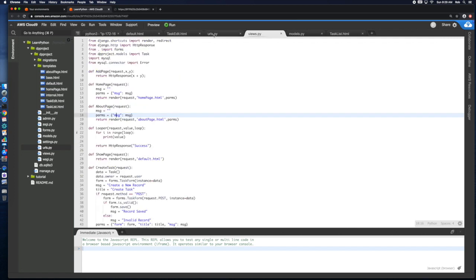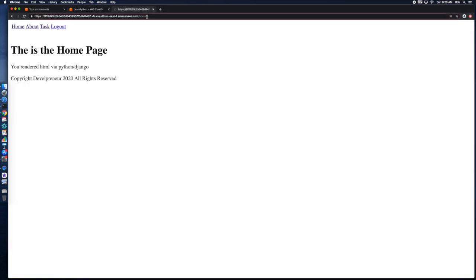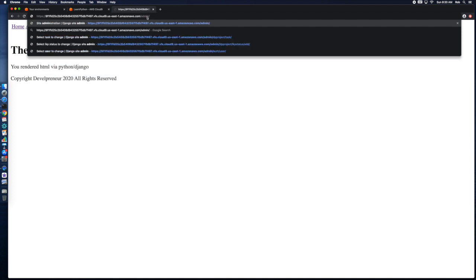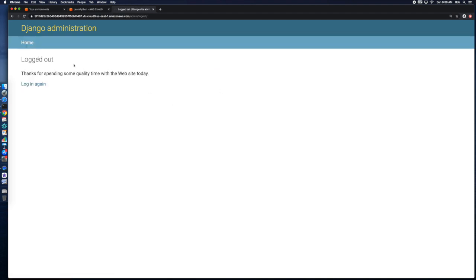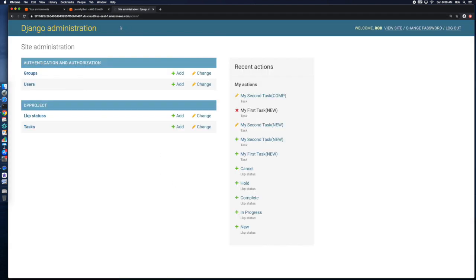Now, another thing we can do is take advantage of the login. We can create essentially our own login. Right now, you would go to admin. Actually, if you go to admin and log out and then log in, you're going to see something like this if I go to the admin. And then I can log in.